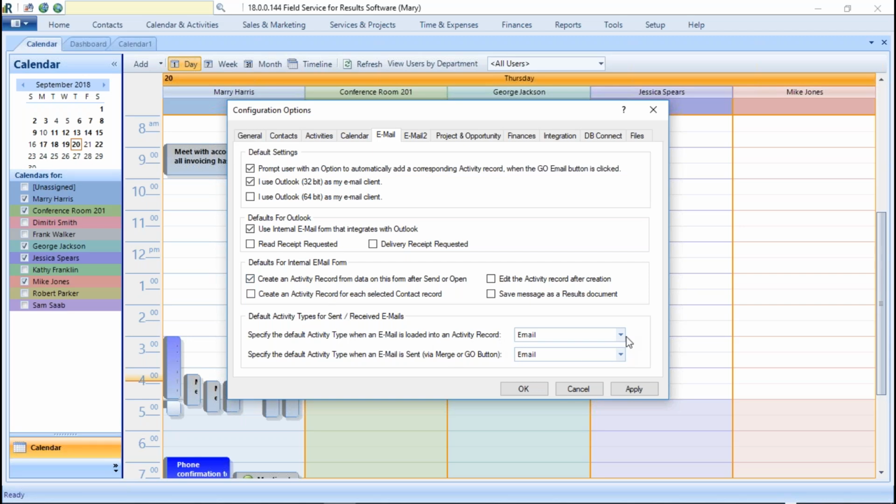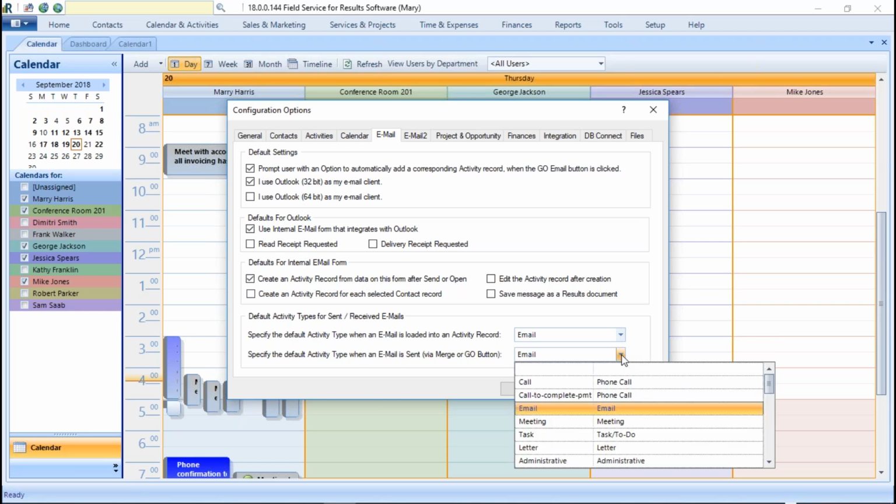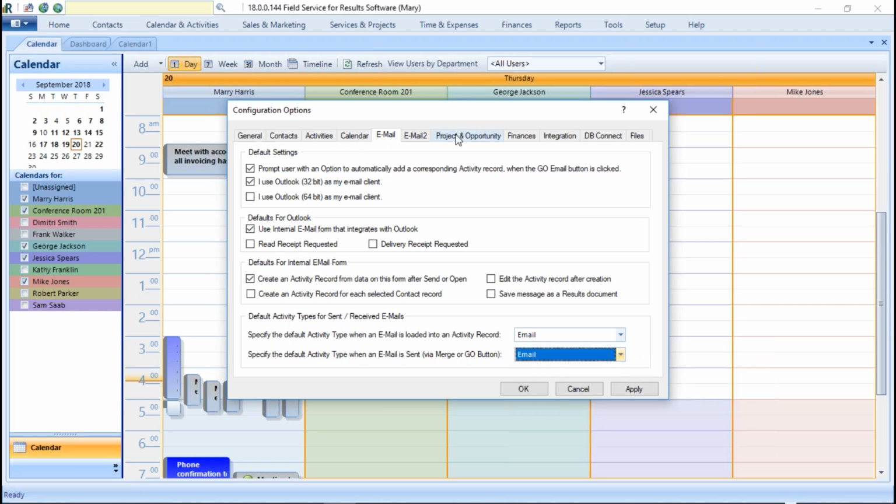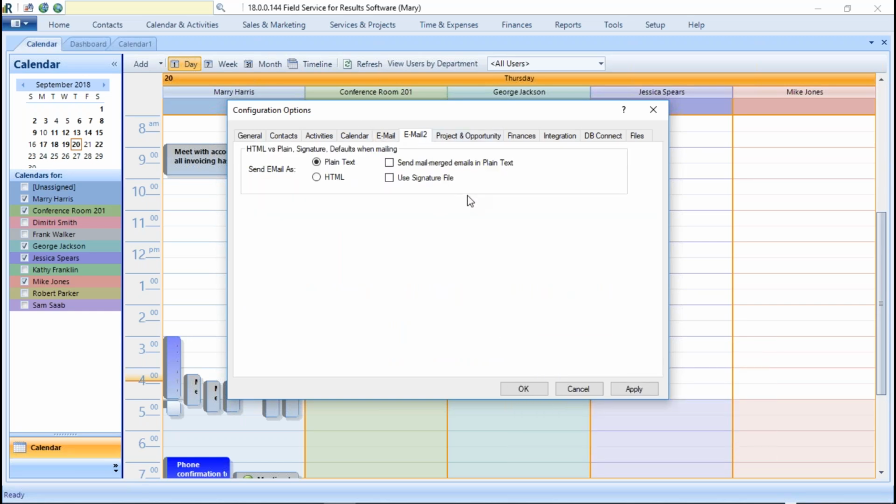And the final two is the default activity types that you would want to designate or have the system designate when it's adding activities on its own to capture emails coming in from Outlook or sent directly in the system.